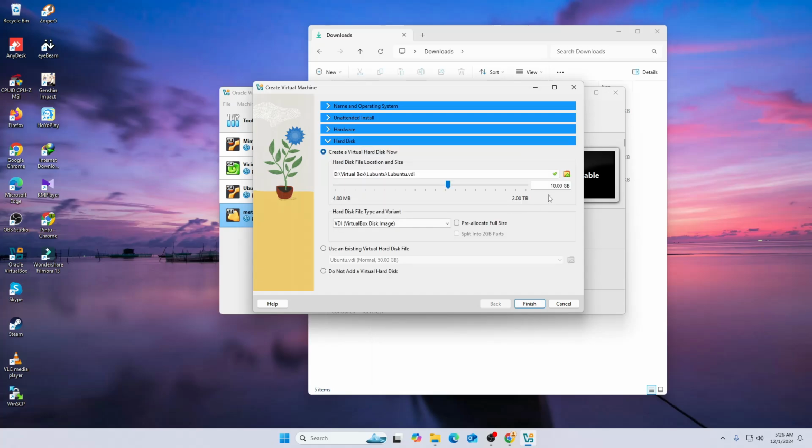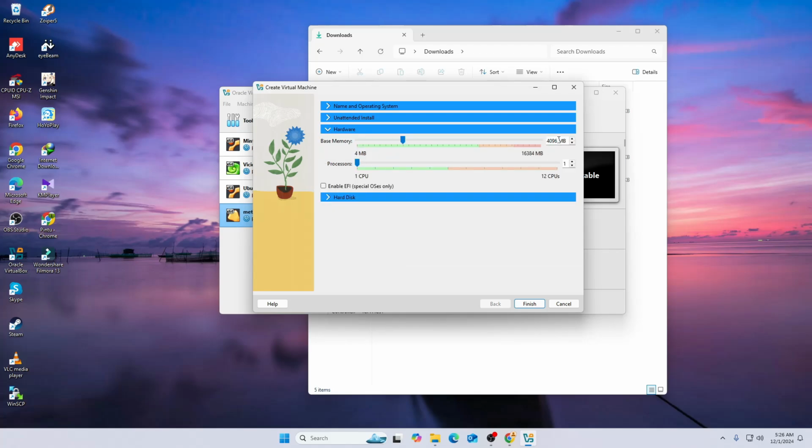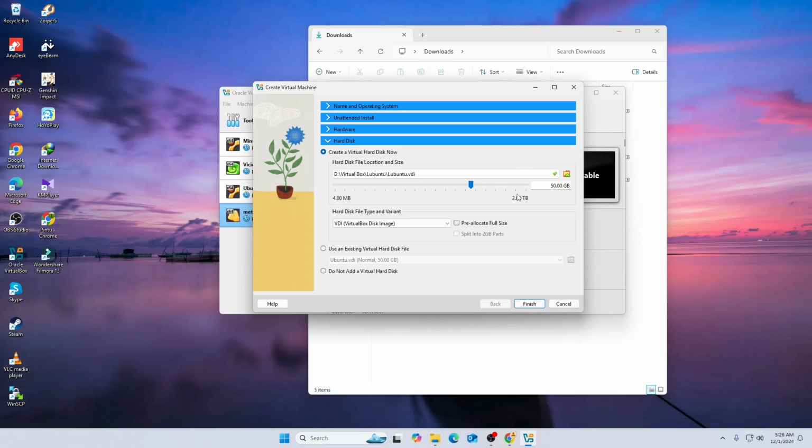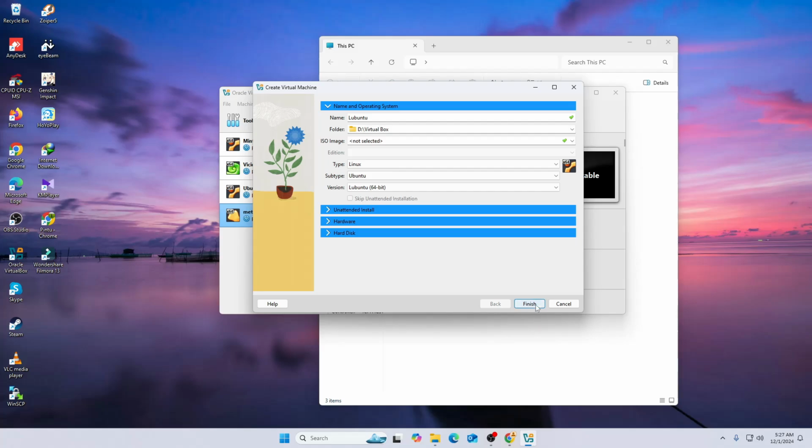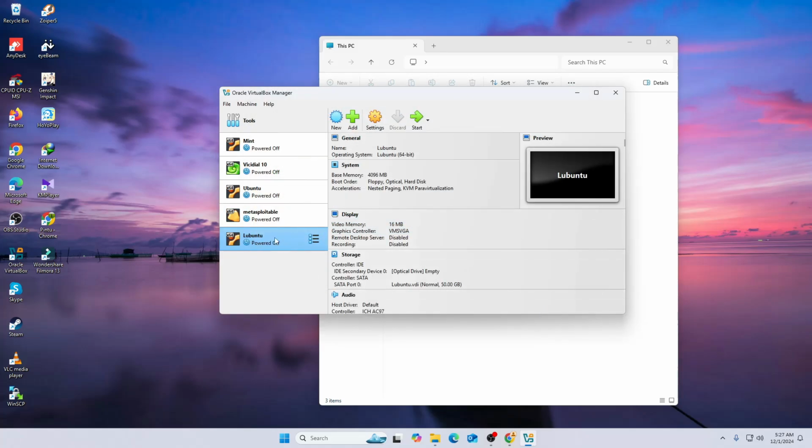And then on the hard drive, how many gigs of storage you want to provide on the virtual hard drive that you're going to create. Let's say 50 gig will be enough for Lubuntu. On the RAM, if you want to provide 1 gig, that will also be enough, but I wanted to show you, so I'm giving 4 gig of RAM. So let me finish this, and it's done.